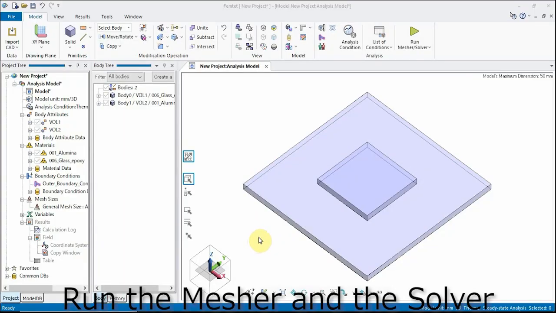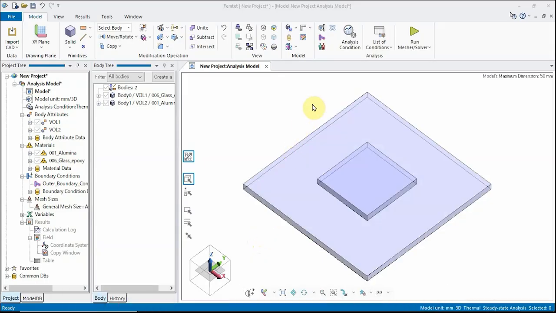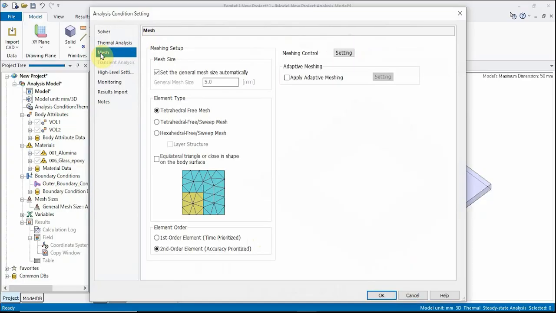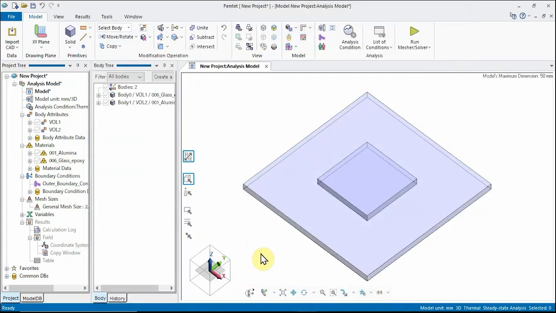Now, set the mesh size and run the solver. Set the mesh size. In the Analysis group of the Model tab, click Analysis Condition. The Analysis Condition Setting dialog box will show up. Click the Mesh tab. Deselect Set the General Mesh Size automatically. Enter 2.5 in General Mesh Size. Click OK button. On the Model tab, click Run Mesher/Solver.